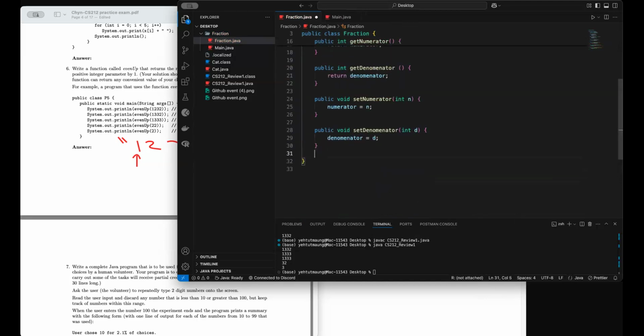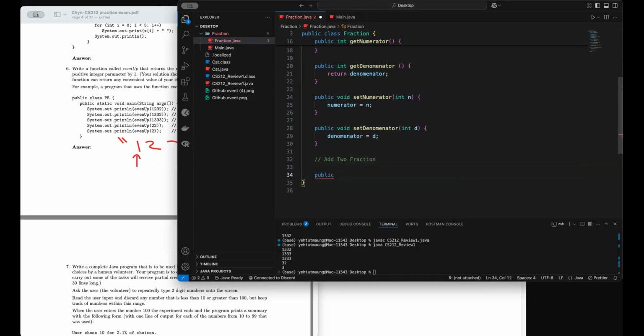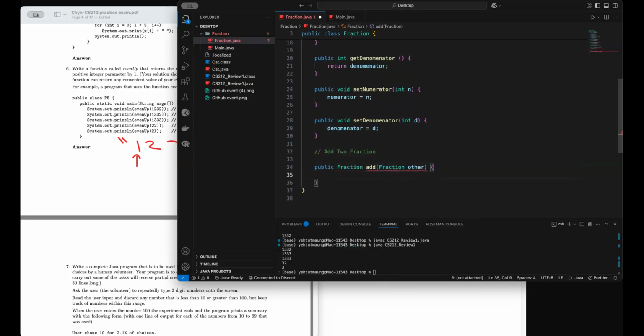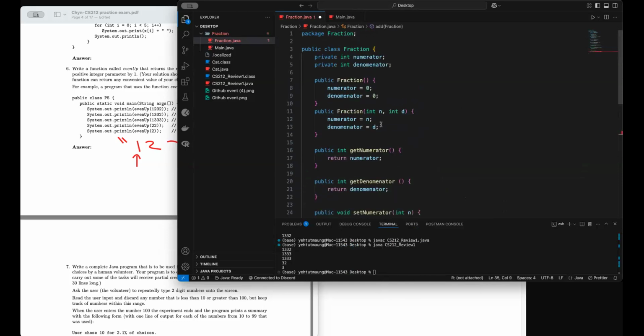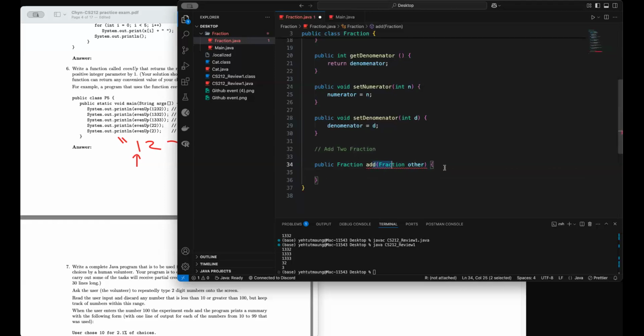So let's say we want to add two fractions. When you add two fractions, you will get a new fraction. The new fraction is an object, and we have an add method. So when we add, we need two fractions, so it will be Fraction other. This fraction is like the current fraction that we are on, and the other means another fraction.